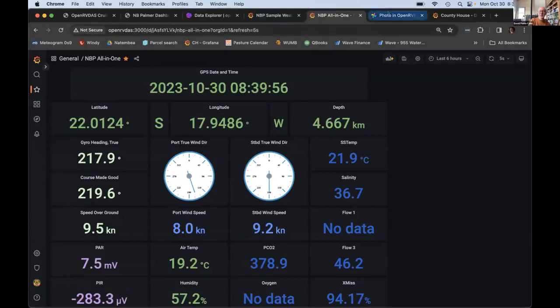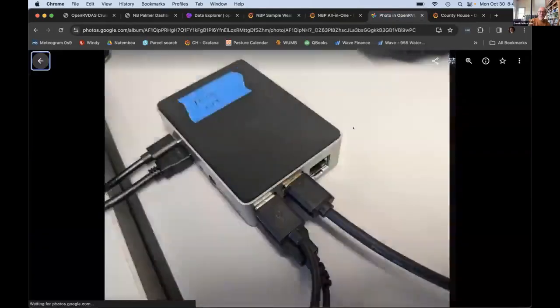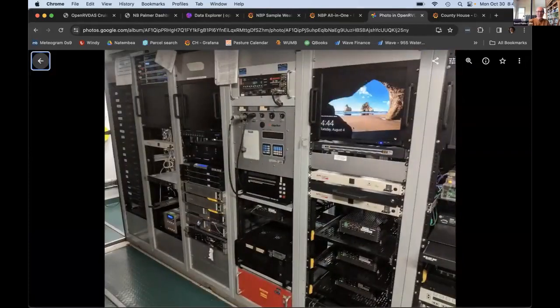Oh yes, I was going to play show and tell. So these are the computers for the old data system for the NBP, the Nathaniel B. Palmer.